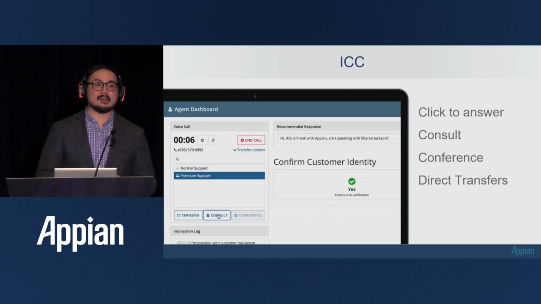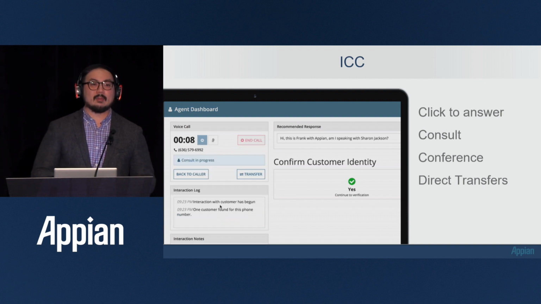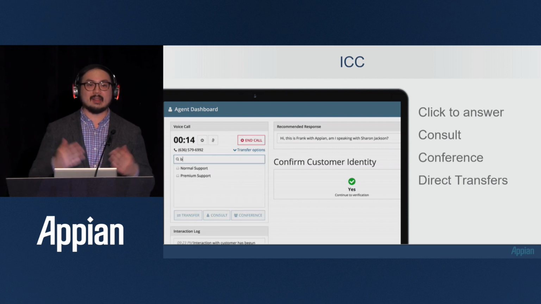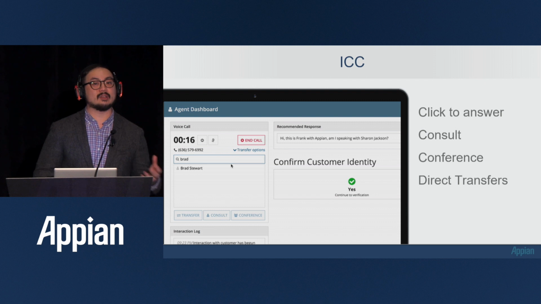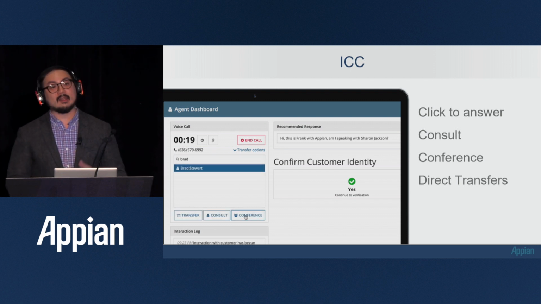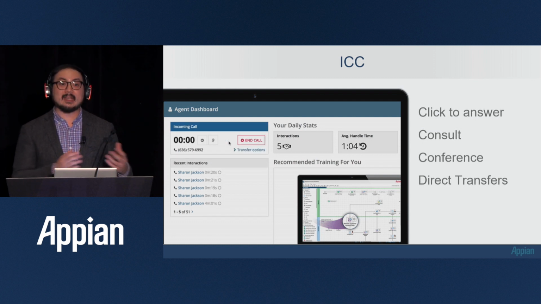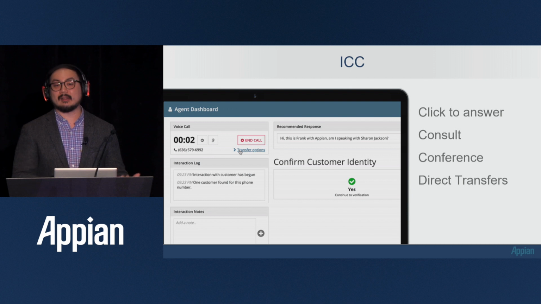Also, consult and conference allows warm transfers. So with the warm transfer option, you have greater flexibility. It's much less clicks on transfers, and they can really focus on giving the customer the experience that they need. And then finally, direct transfers. With direct transfers, agents can select a specific named agent, and transfer directly to them.